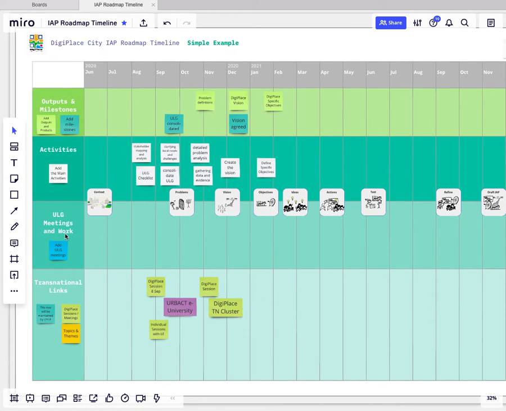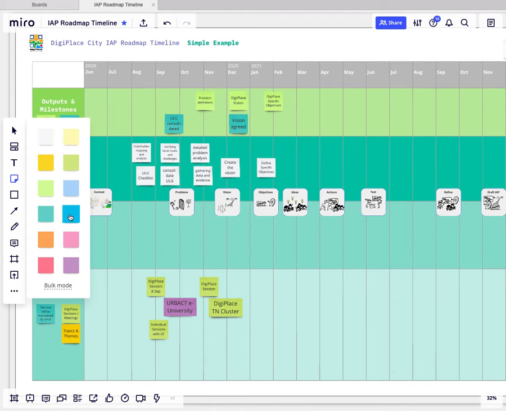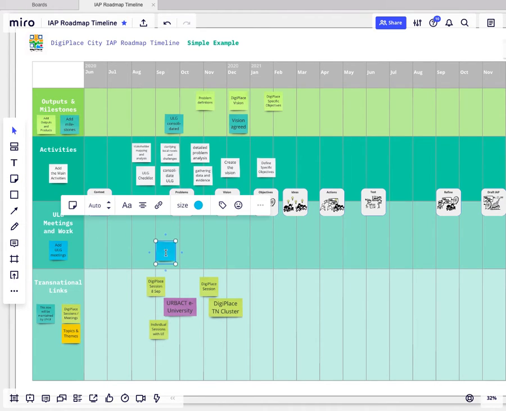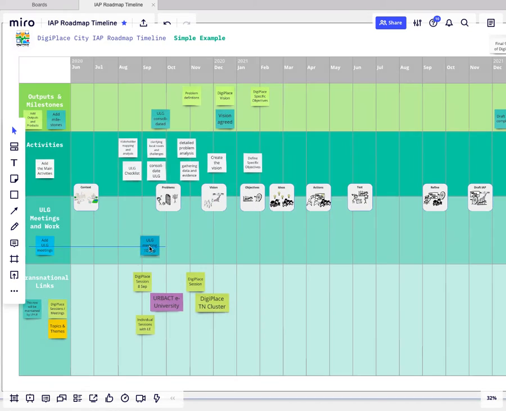We also then think about ULG meetings and ULG activity. What does that look like? We know we've got this DigiPlace session scheduled for the 8th of September, so for the sake of argument, we might want to schedule a ULG meeting in here, for example on the 10th of September, because we want to have a bit of a debrief from the DigiPlace session and from any individual session, and we also want to prepare for the university. So we might put a ULG meeting in there for that.